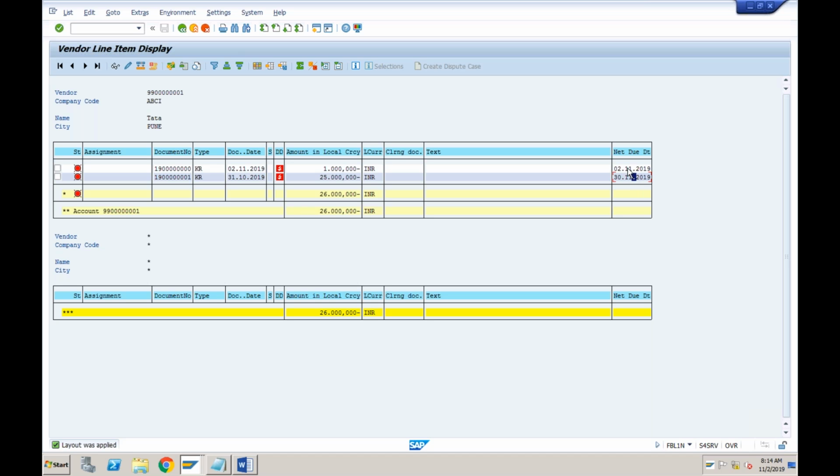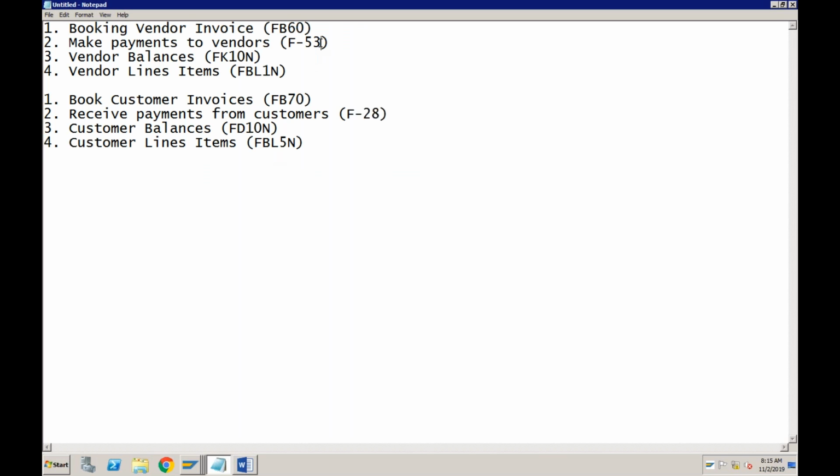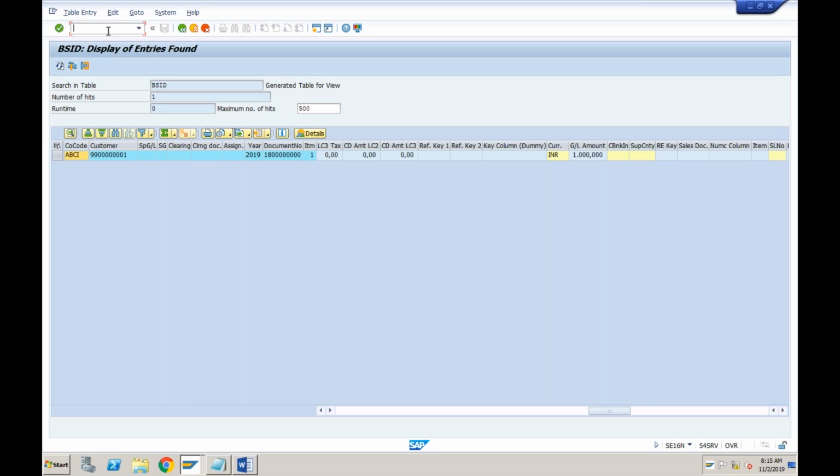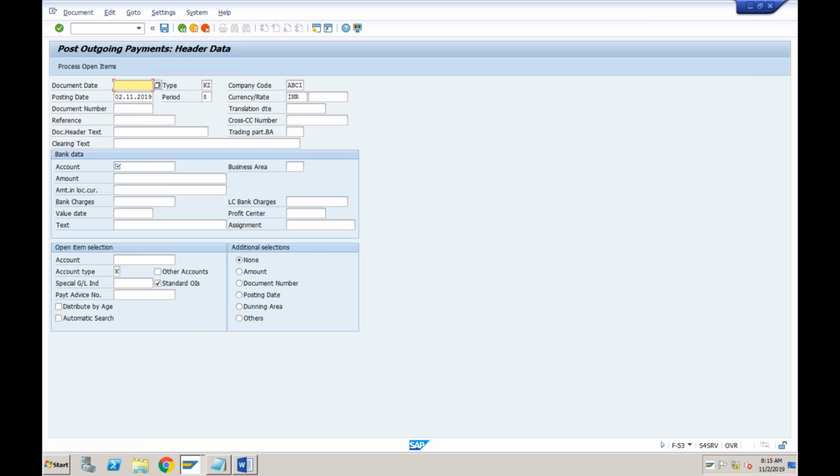Okay, so let's make the payment of this first invoice because this is due today. So how are you going to make the payment? In order to make the payment, we are going to use transaction F-53, right? So how are we going to do that? Let's go to transaction F-53. Okay, this is post outgoing payments.